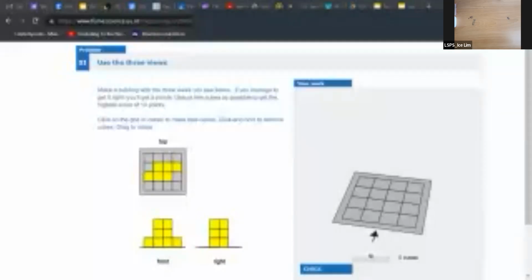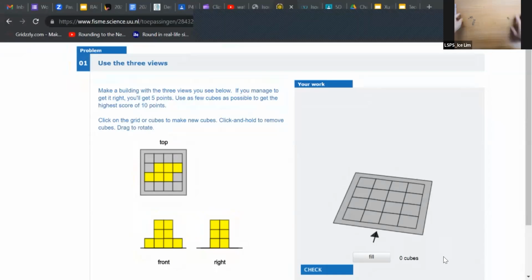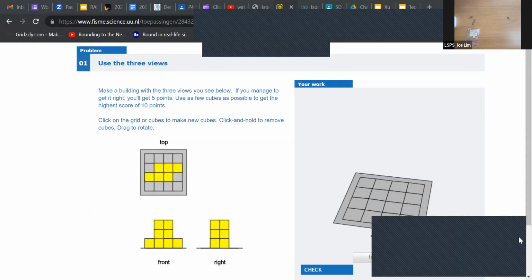So over here we are looking at this. The challenge is to build the three-dimensional object. And just now, very good, we got into that.